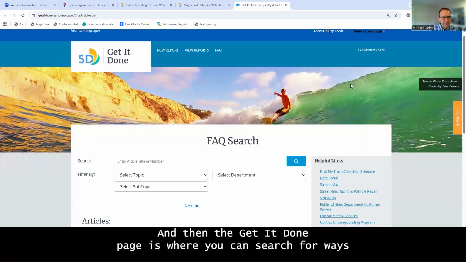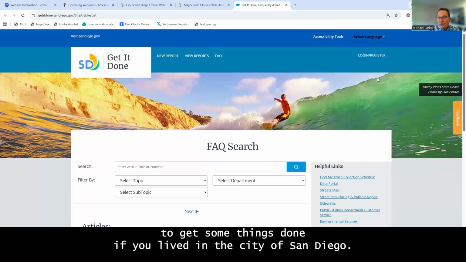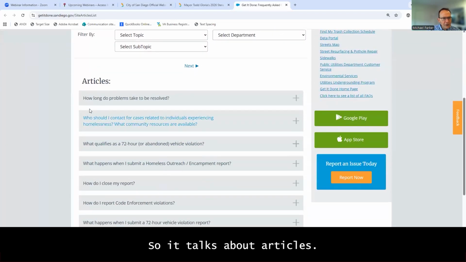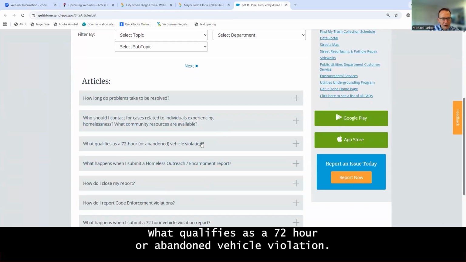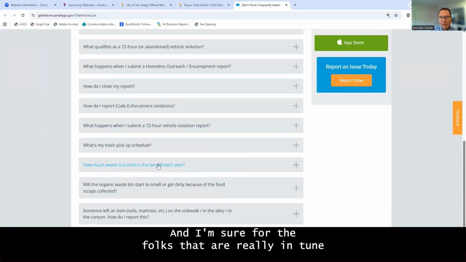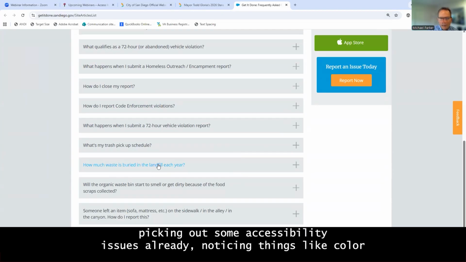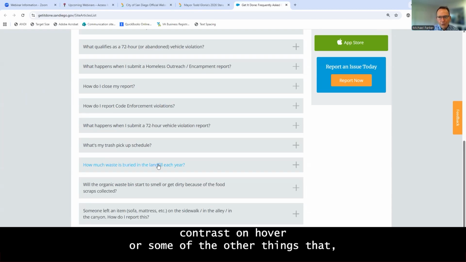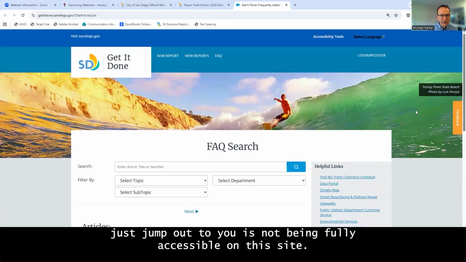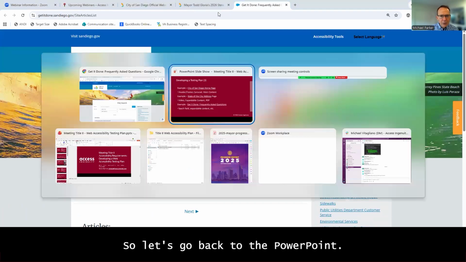And then the Get It Done page is where you can search for ways to get some things done if you lived in the city of San Diego. So it talks about articles, how long do problems take to resolve, what qualifies as a 72-hour or abandoned vehicle violation, all these different things. So we can test the accessibility of that. And I'm sure for the folks that are really in tune to accessibility, you're probably picking out some accessibility issues already, noticing things like color contrast on hover or some of the other things that just jump out to you as not being fully accessible on this site. So let's go back to the PowerPoint.